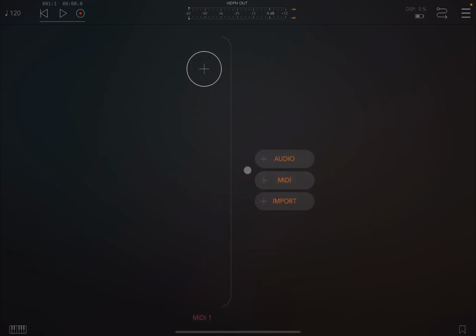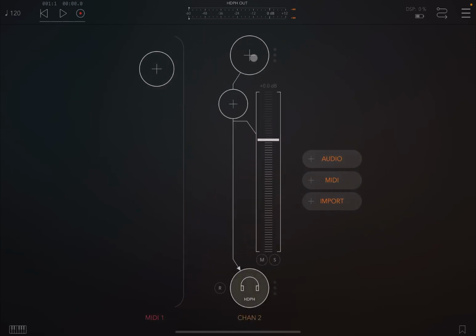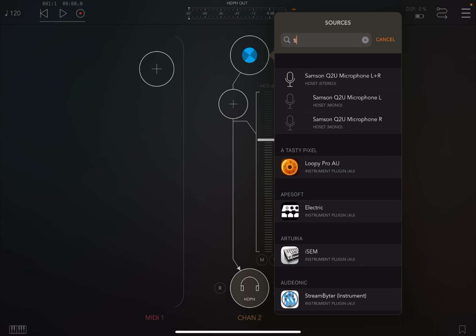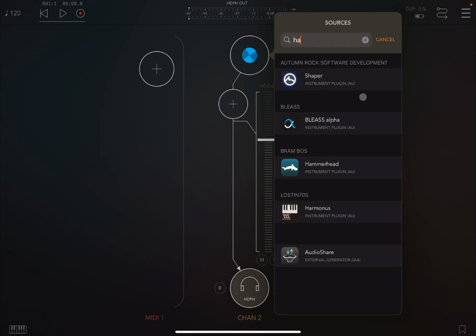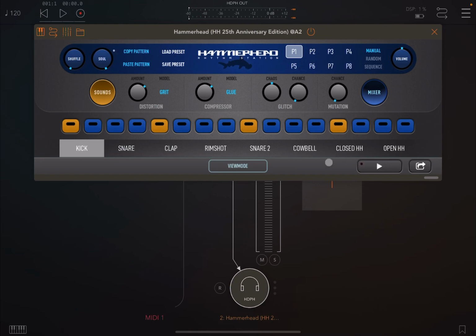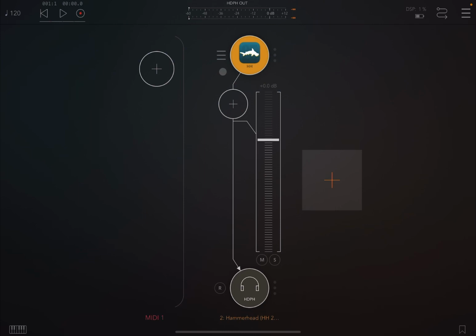So we are inside AUM. Let's click and create a MIDI channel and also an audio channel. Let's select for the audio channel HammerHead as a drum machine, which is a fantastic program. Let's disable the autoplay like so, and let's turn down the volume a little bit as well.